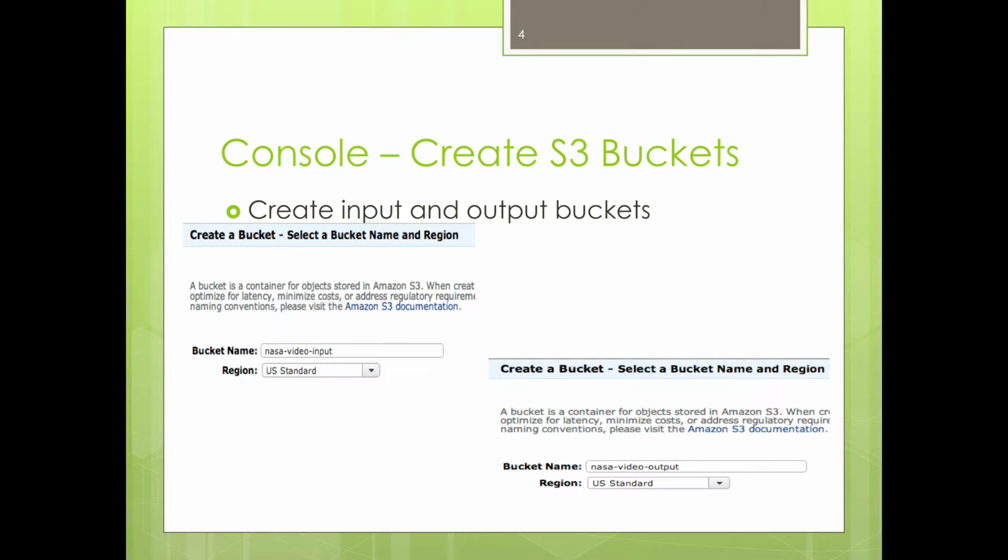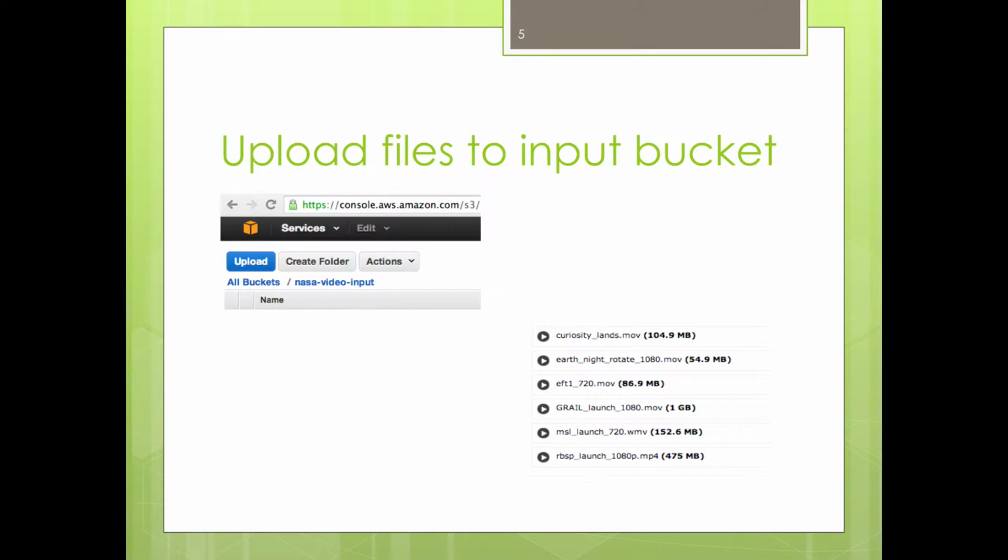All right, so doing this using the console is super easy. The Elastic Transcoder uses Amazon buckets for storage. So simply create 2 buckets. One for your input, that's where you store the videos that you want transcoded, and one for your output. That's where the finished product is going to go. So upload the videos. As you see for the example, I uploaded 6 videos, the largest 1 gigabyte.